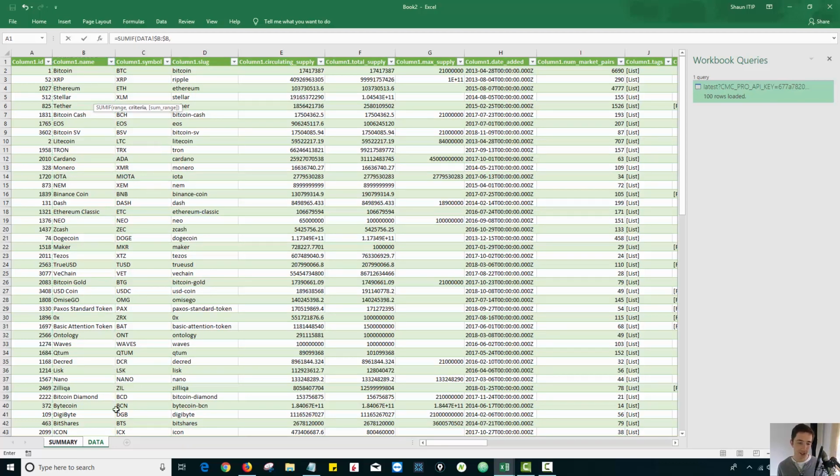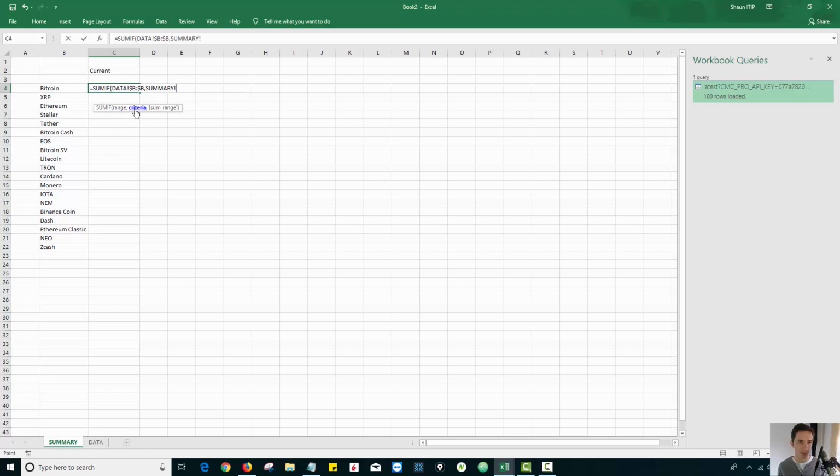After I've hit comma, I want to go back to the summary tab, because now it's asking, after the comma, what criteria do I need to find? I'm going to get rid of this word summary and link it to Bitcoin. This time I'm going to hit F4 again, F4 again, and F4 again. You'll see that dollar sign by column B. That means if I drag this formula anywhere, it's always going to look up to column B, but it's going to let me move around freely on the rows. So it won't change the column, but it'll allow me to be very mobile with the rows.